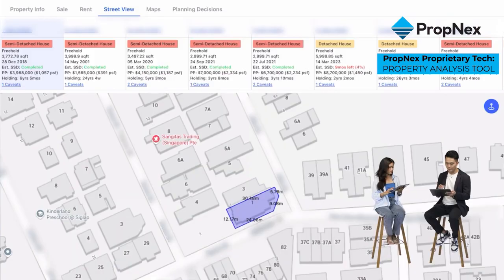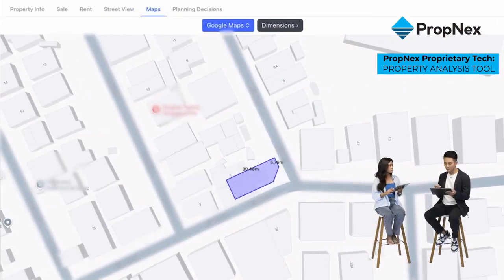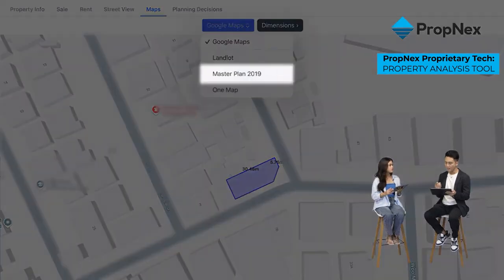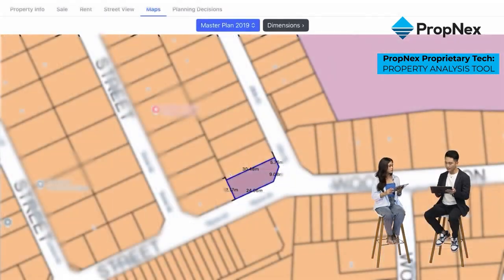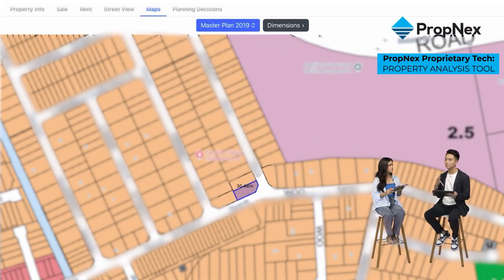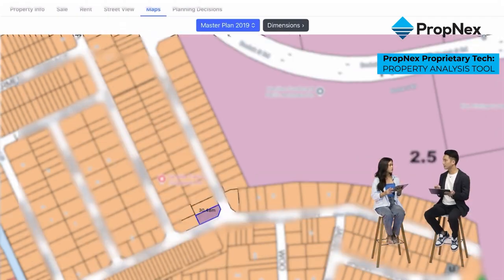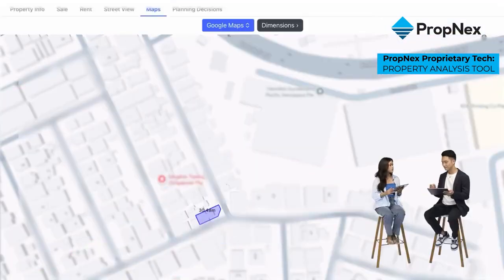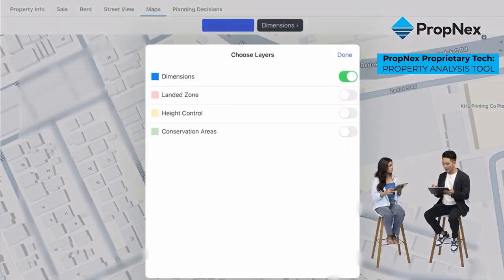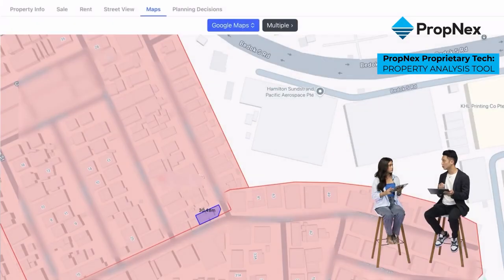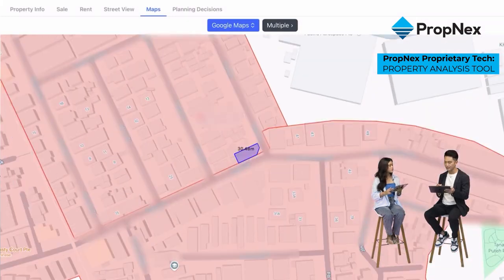So I have this function called map. In this map environment, I can instantly put interesting overlays such as the master plan. Now in this master plan, imagine you have a blank, empty land right in front of you. You have no idea what the future development is, and you don't want to take the risk. The master plan can give you the answer. I'm going to give you another example. I can apply the landed zoning overlay onto this map function. I picked this particular example to show you a blind spot that buyers really encounter.